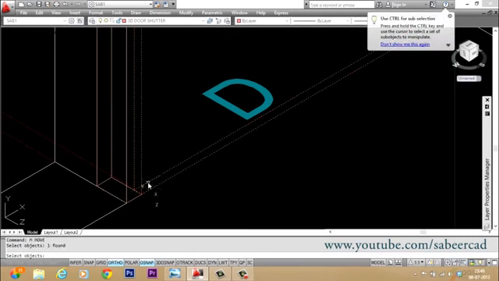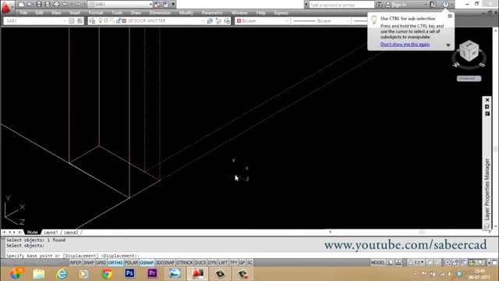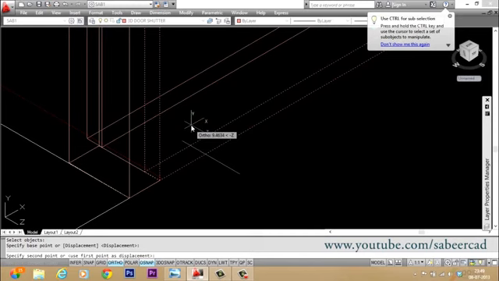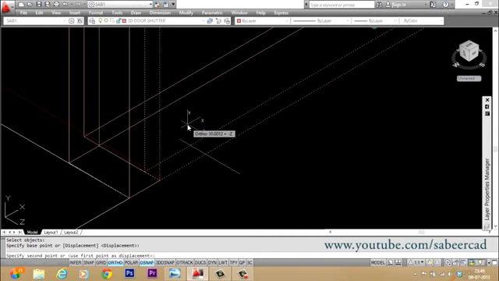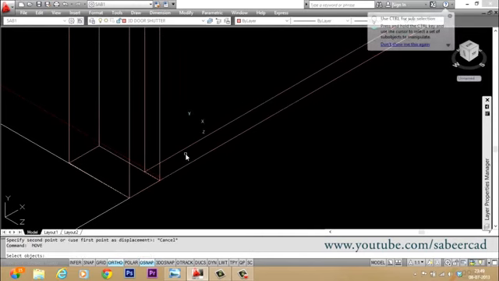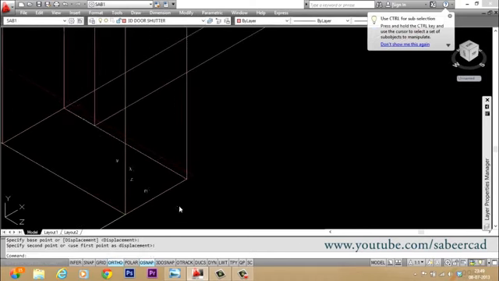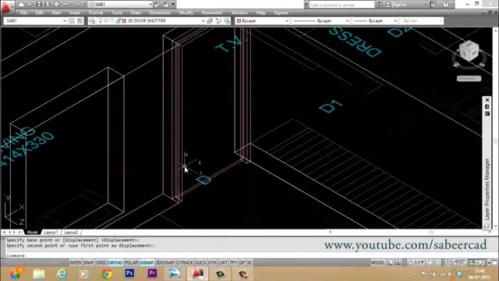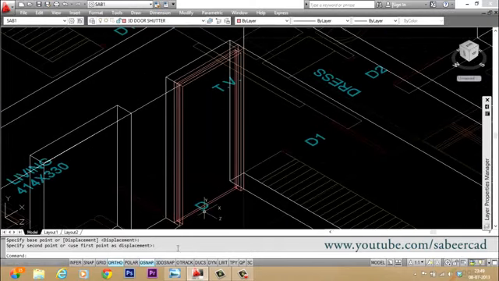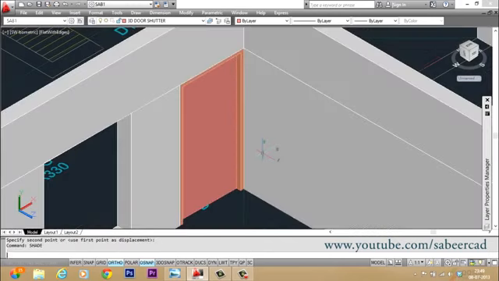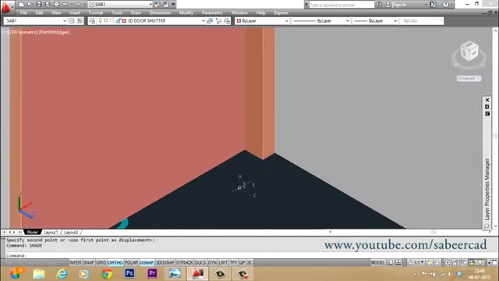So I'll just move this. You can either select the base point here and give a distance of say 7.5, which is 10 minus 2.5, or else you can select this as the base point and keep the second point here. Now the shutter is moved inward along the thickness of the frame. Now you can see the change when you shade it. You can see the recess of the frame here.